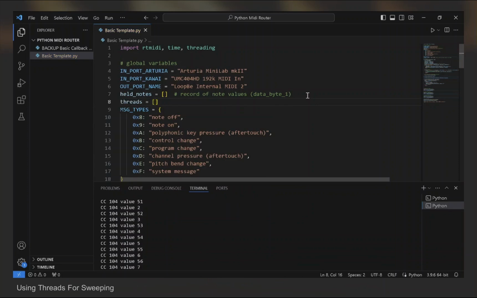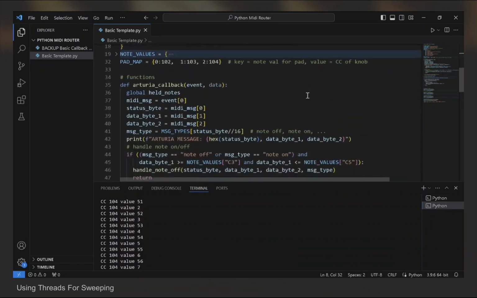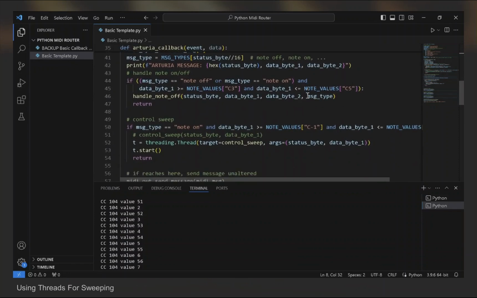And what should we record in this one? Let's record the sweep CC. Remember, this is our CC number, our control ID, if you like, that we're going to be moving. So if we've got this logged in a threads dictionary here, then that just means that we can cancel a thread if we need to, if it's already running.